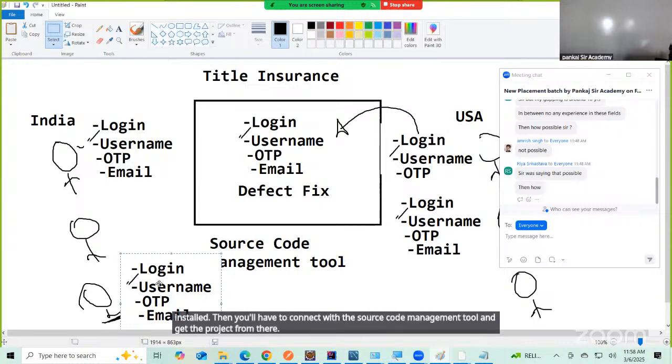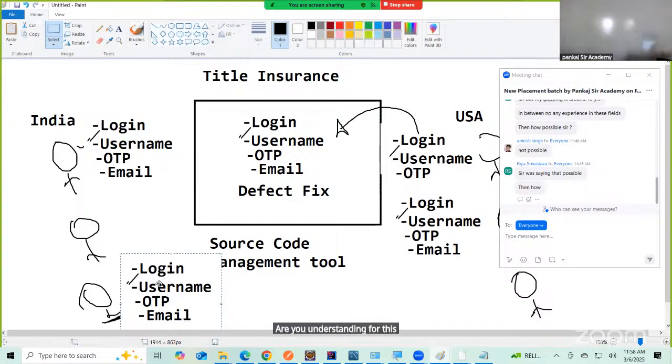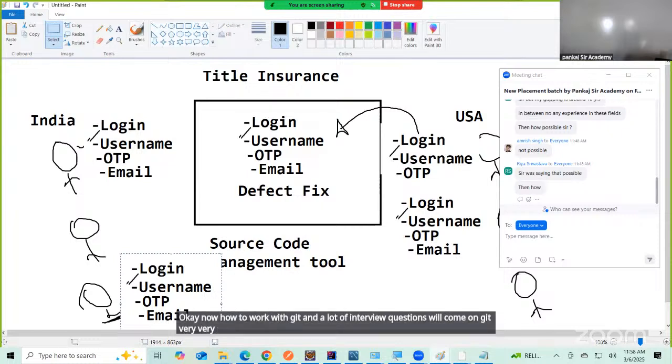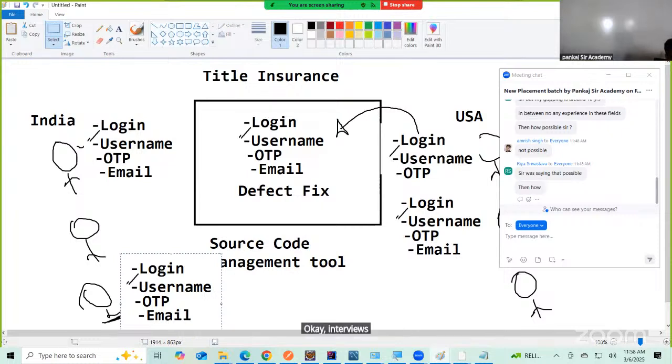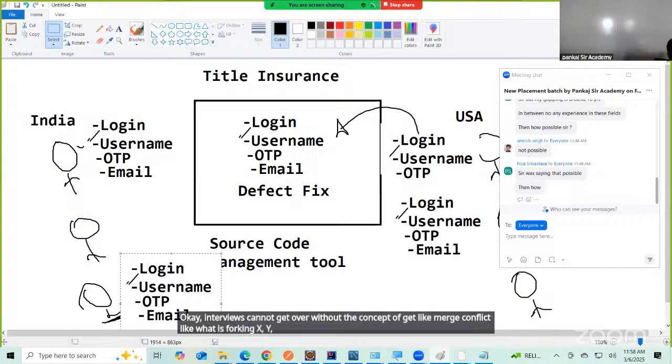Are you understanding? For this, I will be teaching near about 40-50 commands. Now, how to work with Git, and a lot of interview questions will come on Git. It is very, very popular in interviews. Interviews cannot get over without concepts of Git, like merge conflict, what is forking, and so on. A lot of questions will come.